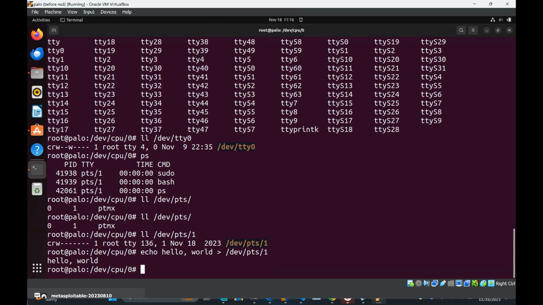Sent it to my screen because my screen is PTS1. PTS1 is my screen, however you want to look at it. This is why I didn't want to write anything to that CPU file. I don't know what it is, but it's a character device and it's in my CPU directory. And I don't know what the 3 letters stand for.